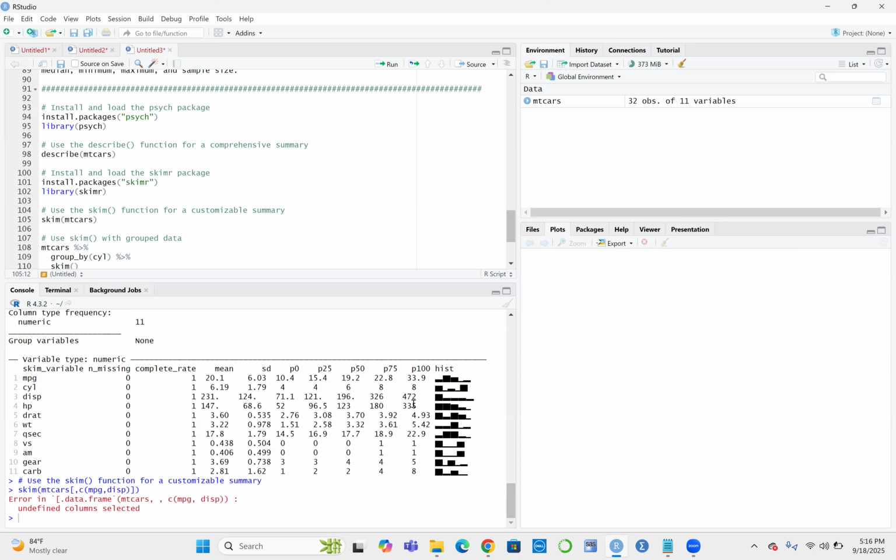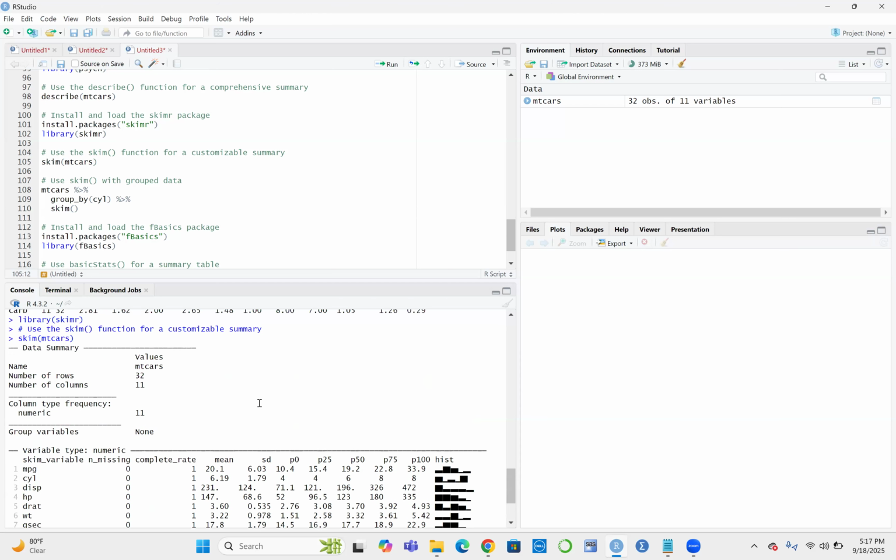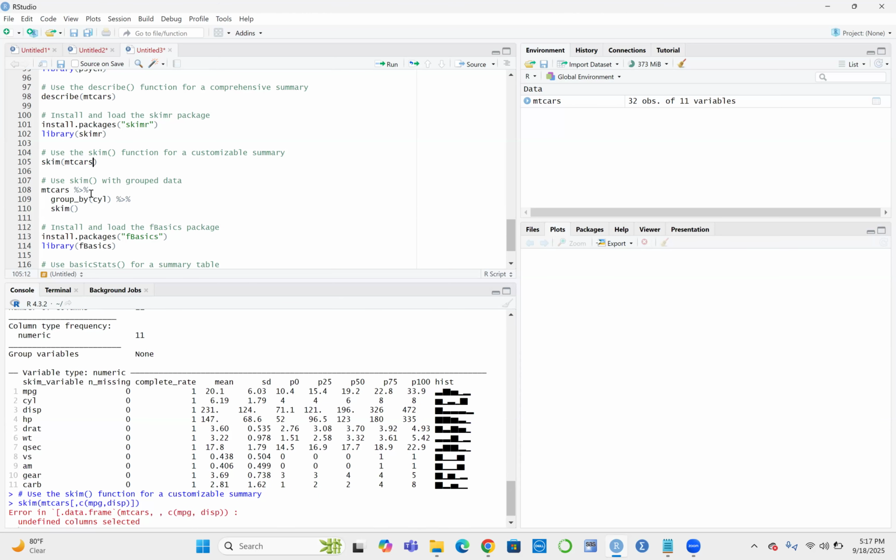And then you also have the histogram. Again, histograms are used for continuous variables. So now we have a histogram for each of the variables within the data. Those variables that are nominal or qualitative, it makes no sense to display a histogram. But regardless, this gives us a comprehensive statistical summary, including the histogram, in a very customizable way.